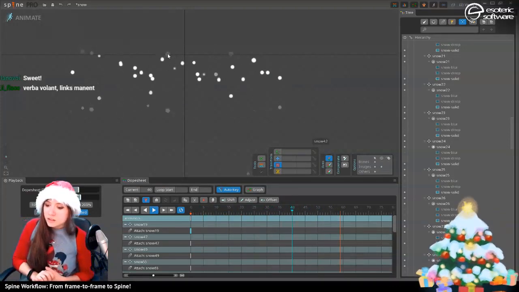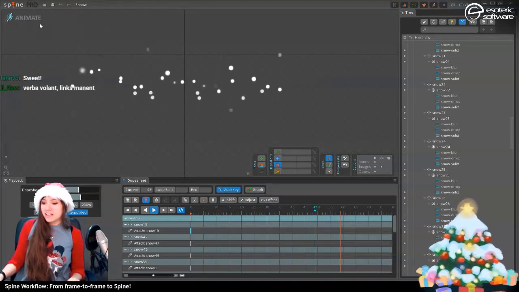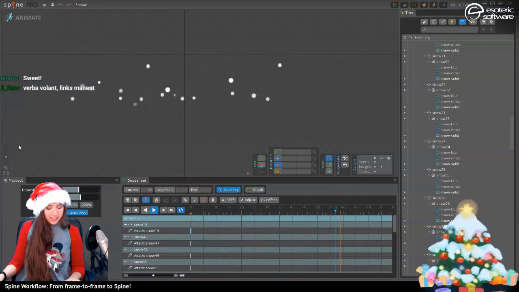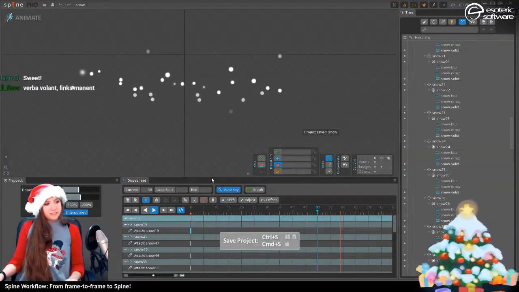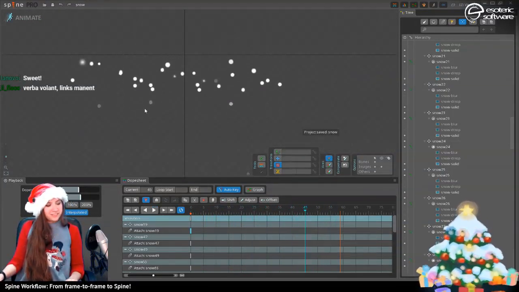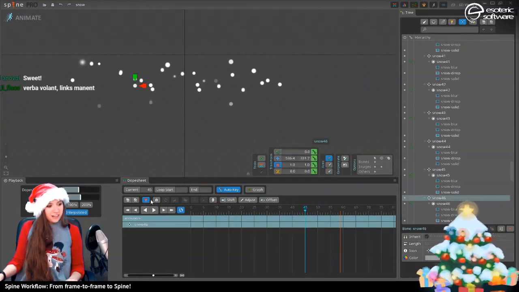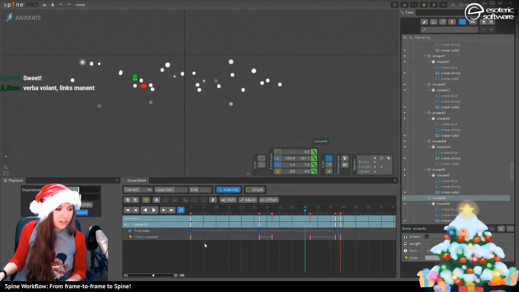But anyway, sweet. Verbavolent, linksmanent. Now we're switching to Latin sayings, Fabiano. I thought after going to Spain you'd speak Spanish, not Latin.